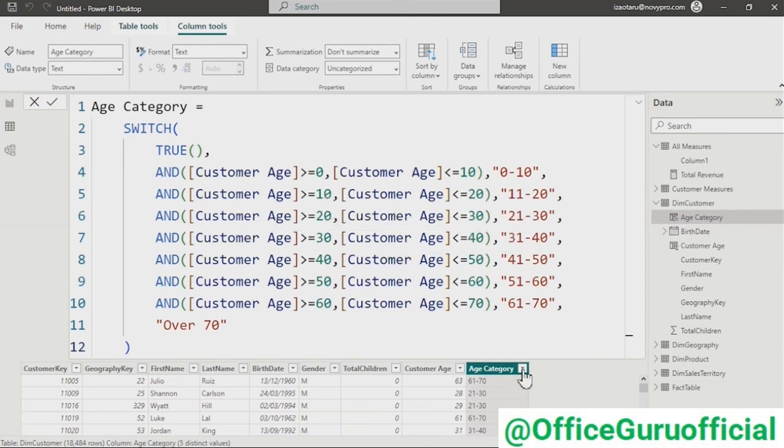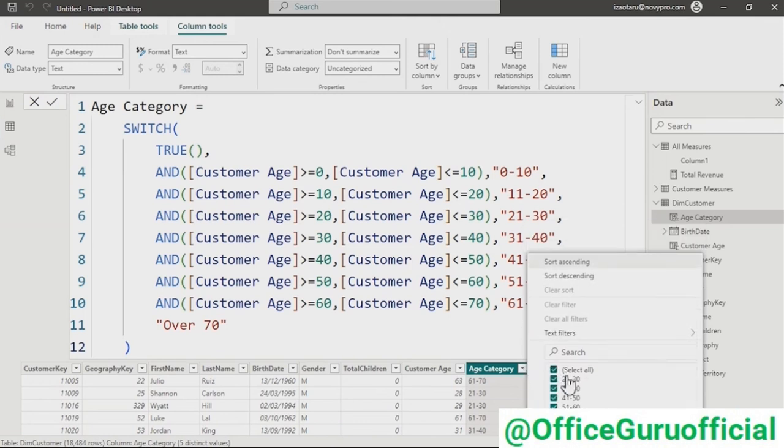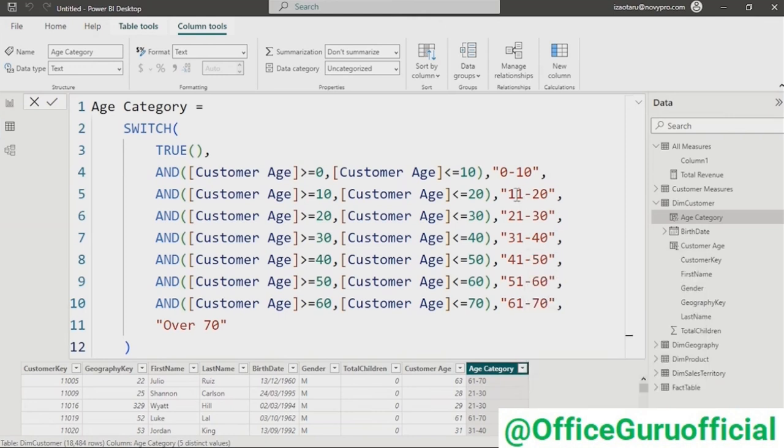And right now we have a new column that segments our customers for us. If I click over here, what we see is that we have 21 to 30, 61 to 70 as the max. So we don't have 0 to 10. So the question you might be asking is, if we don't have this, why do we have them here?